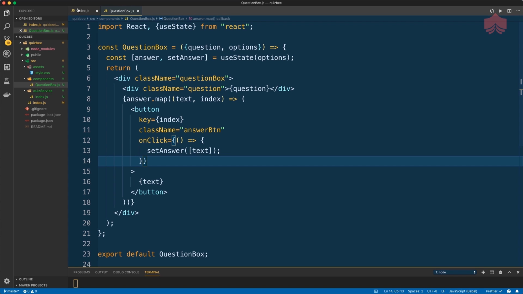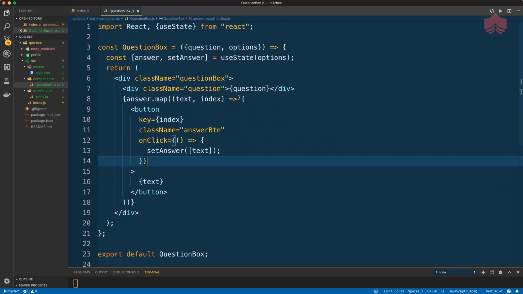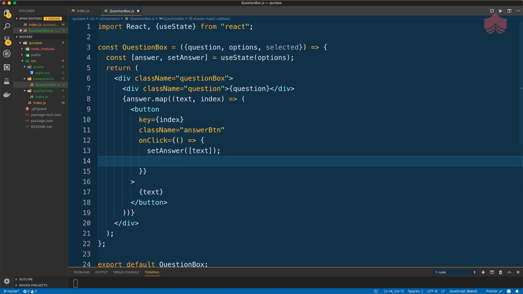We also want to compute our user's response and maintain a score. This can be done in the QuizBee component, but we'll need to pass the user's response from the question box component to the QuizBee component. This can be done using props. So let's add a new prop called selected, which will be a function. And we can simply run this function when the user presses a button, and we'll pass in the chosen answer.